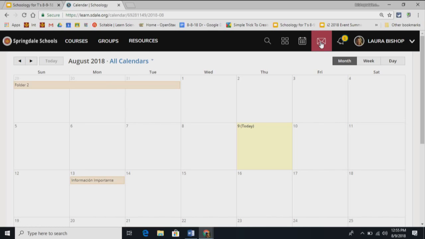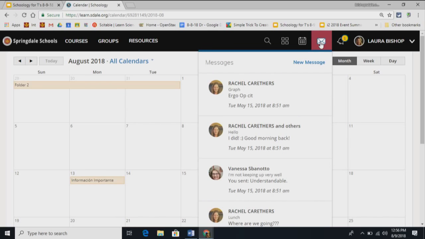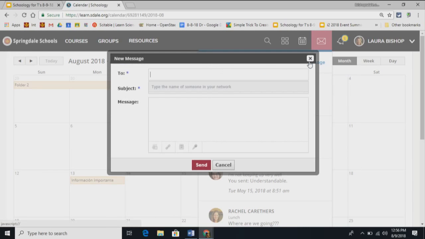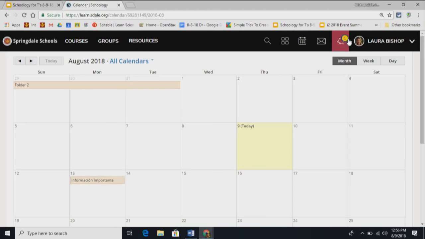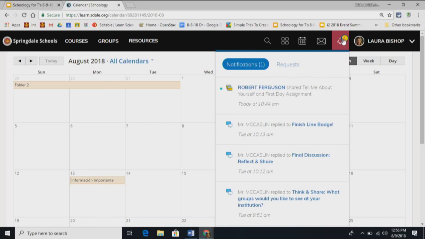Then one more icon over is messaging. So I don't have to leave here. If I want to send someone a message, I don't have to leave here to do that. I could just start a new message right here. And I can also receive messages there. And then one more over is a notification. So that's where you can see what's happened since the last time you had checked in.